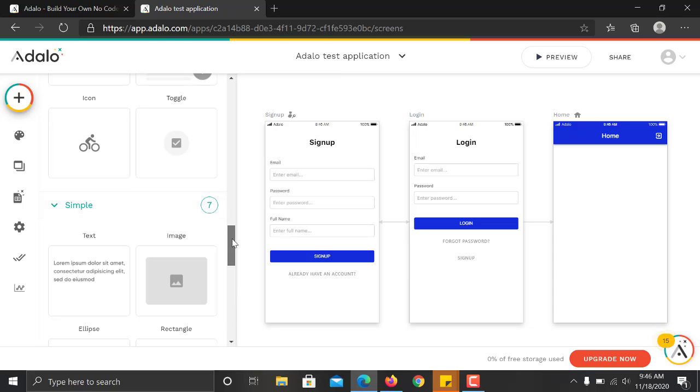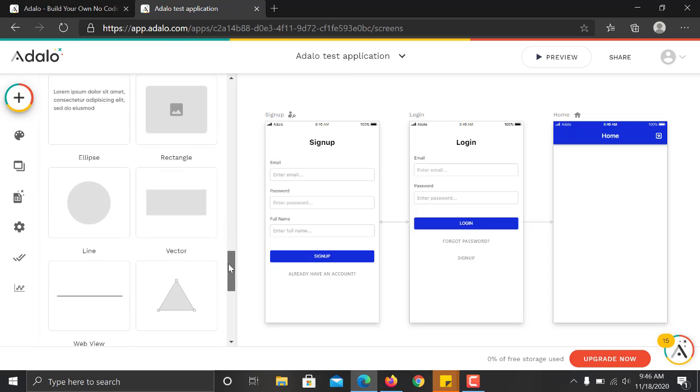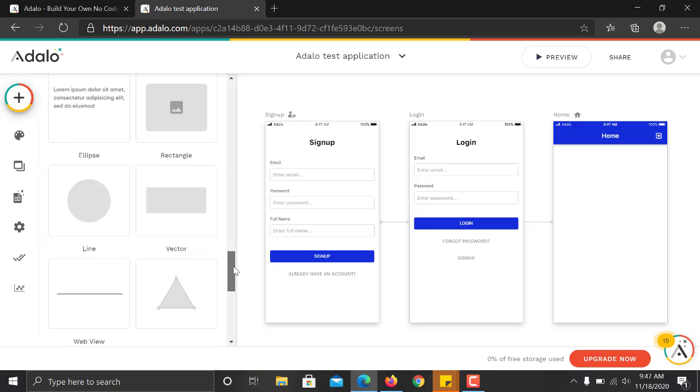We also have some vectors. You have triangles, rectangles, and ellipses. These are things you can use in your application too, especially when you're trying to style it.